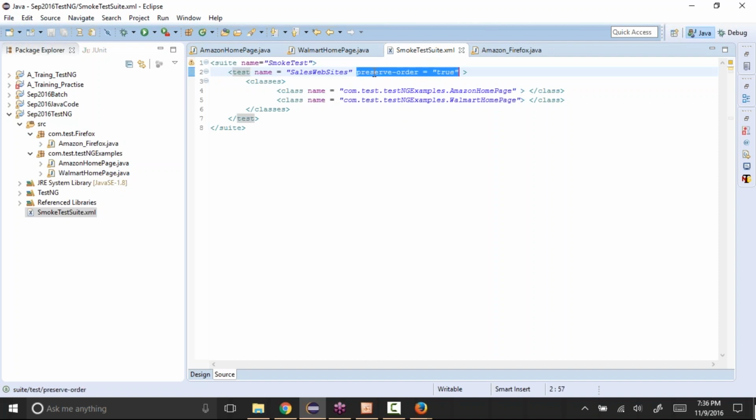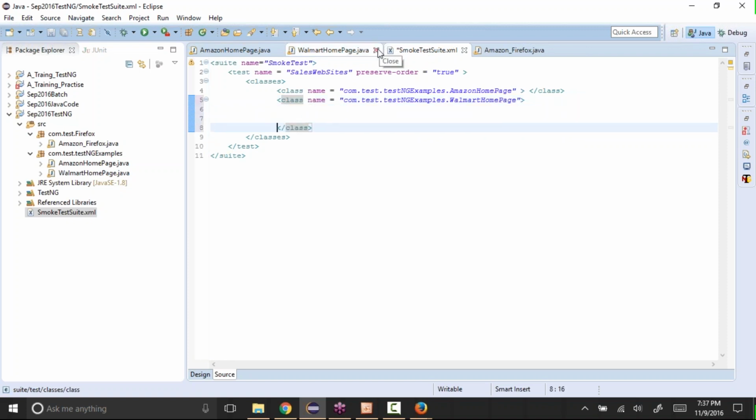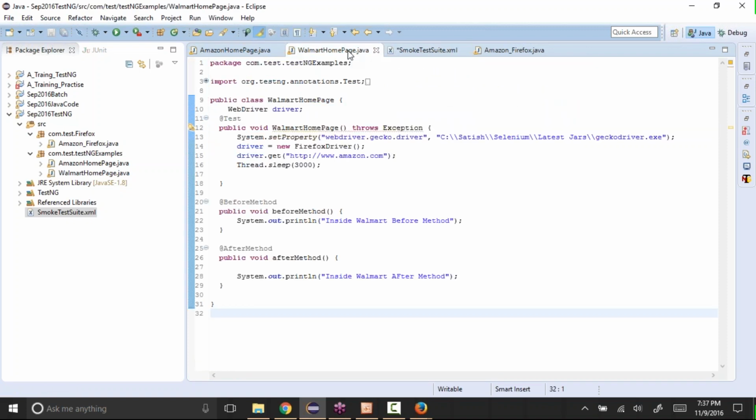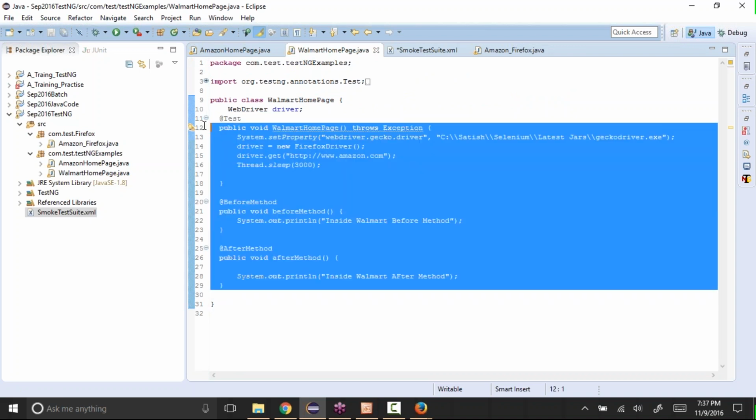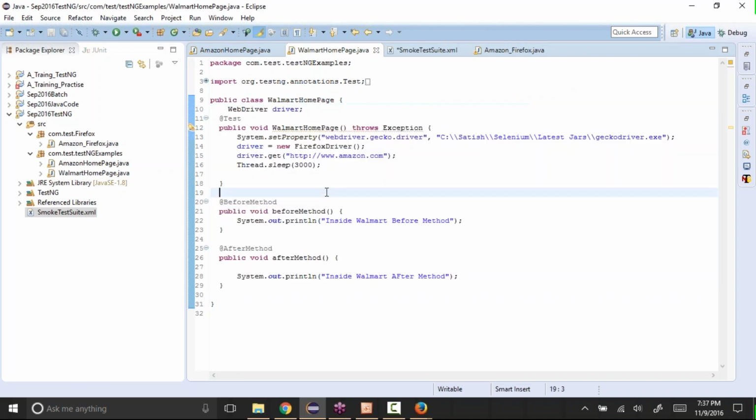If you don't give this keyword in the test, it might execute the classes in whatever way it wants. So this is how we can execute the classes and the methods that are there in that class. Not only this, inside the class, let's say you have some methods. Take this Amazon homepage, where you have multiple methods. One is to open amazon.com, and one more test.